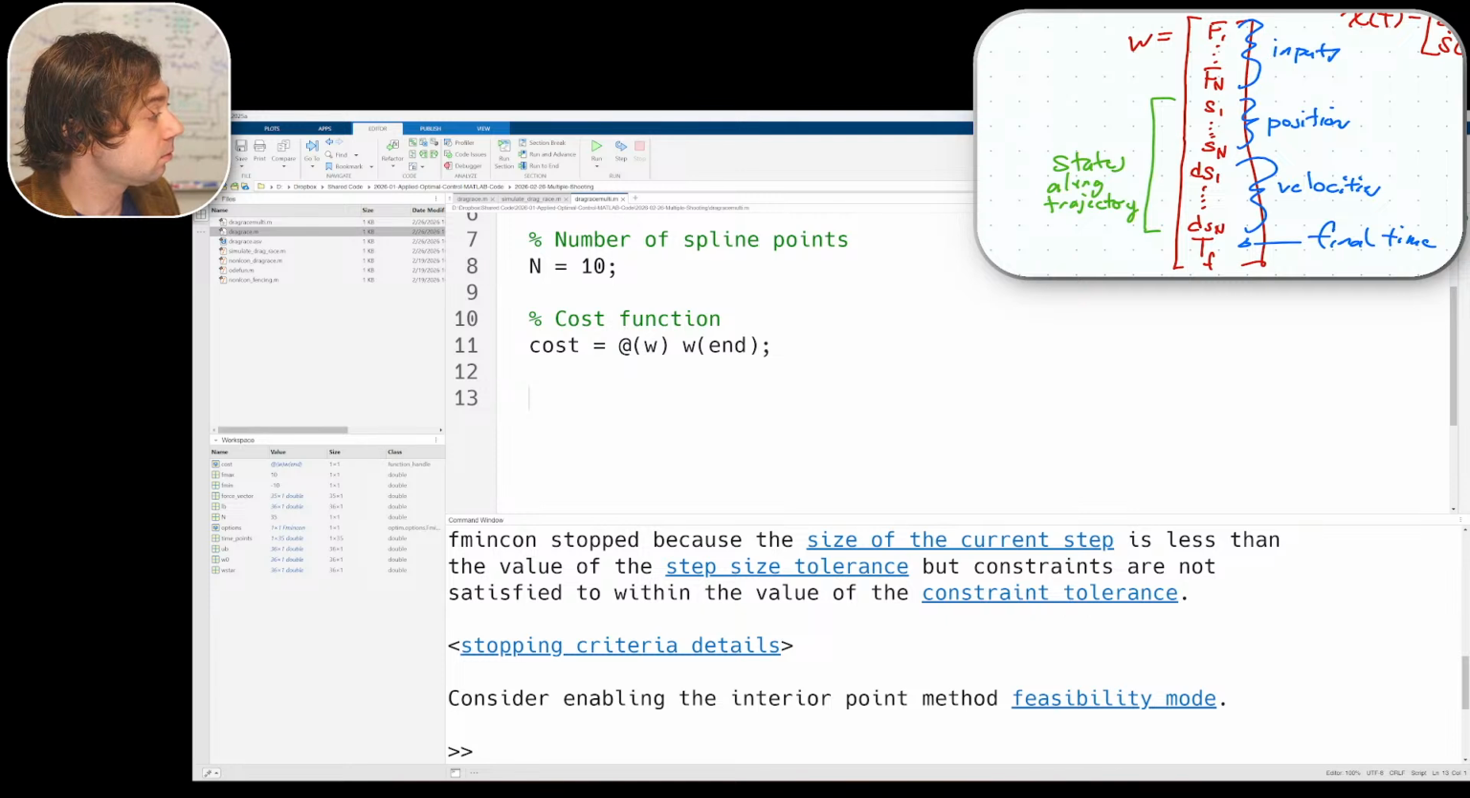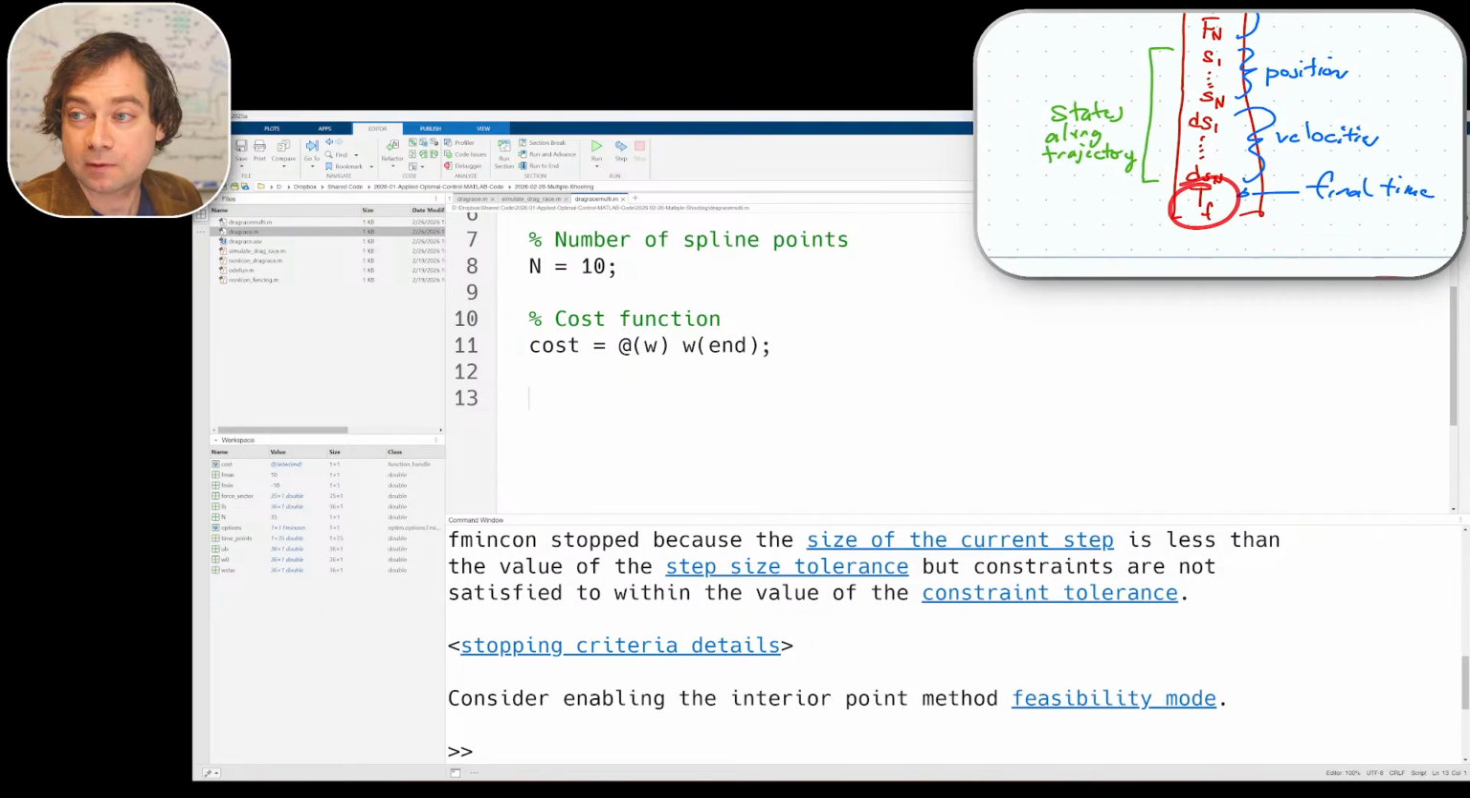If we need them for our control inputs, we have 10. For our first state, S1, we have another 10. We have another 10 for DS, and then 1 at the end for your final time. So we have 3n plus 1. Exactly, Marco. So 31 in this case. So we're going to have 31 decision variables.